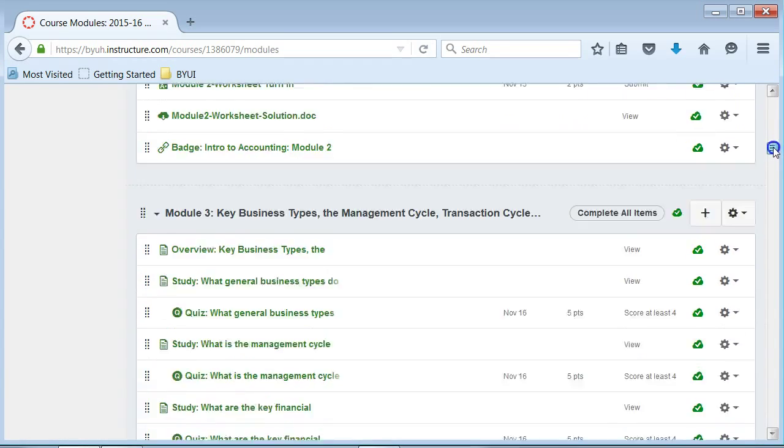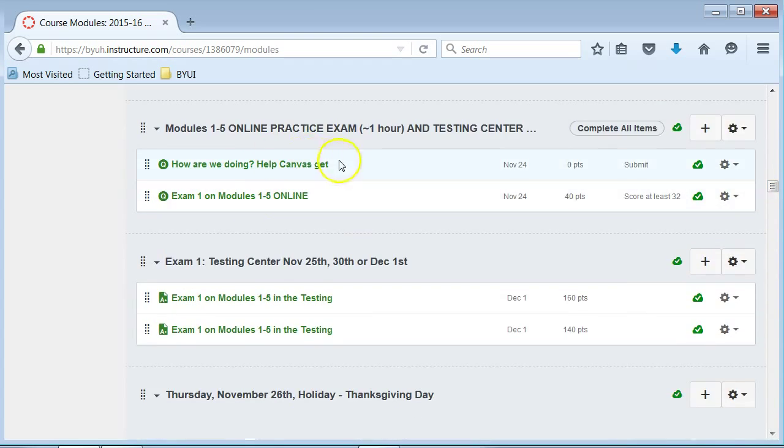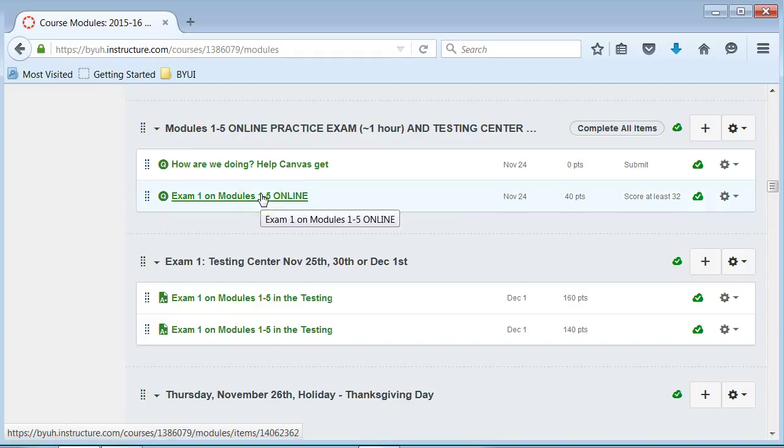Okay, so we're going to go through a few modules, and then we'll have an exam. So now we have a practice exam. This is online, open book, open note, worth 40 points. Do the best you can to pass it off. You have to score at least 32. But that's the online.